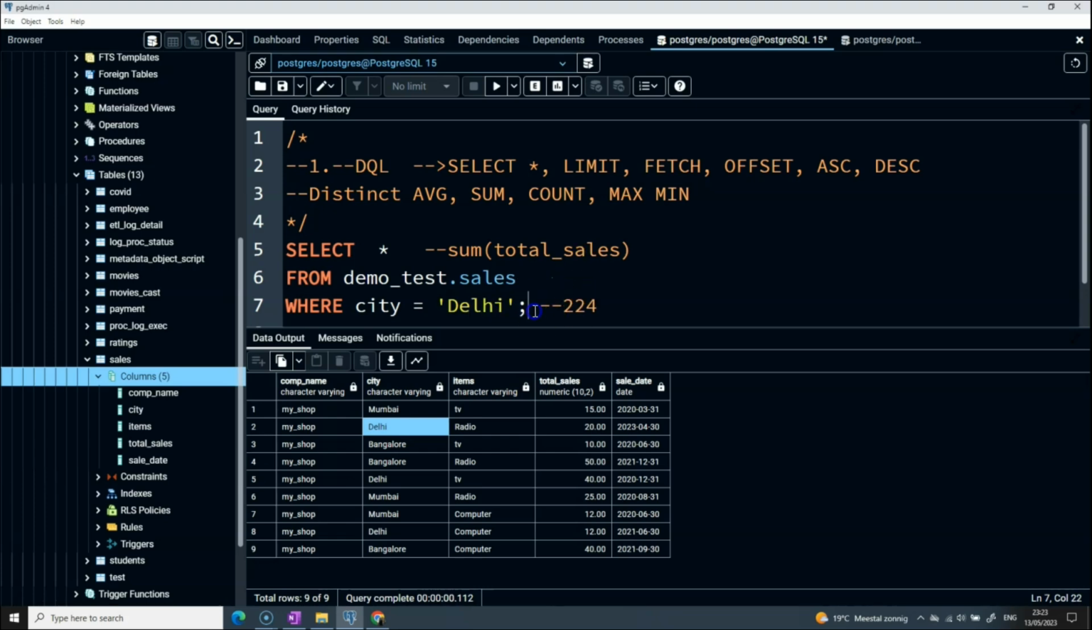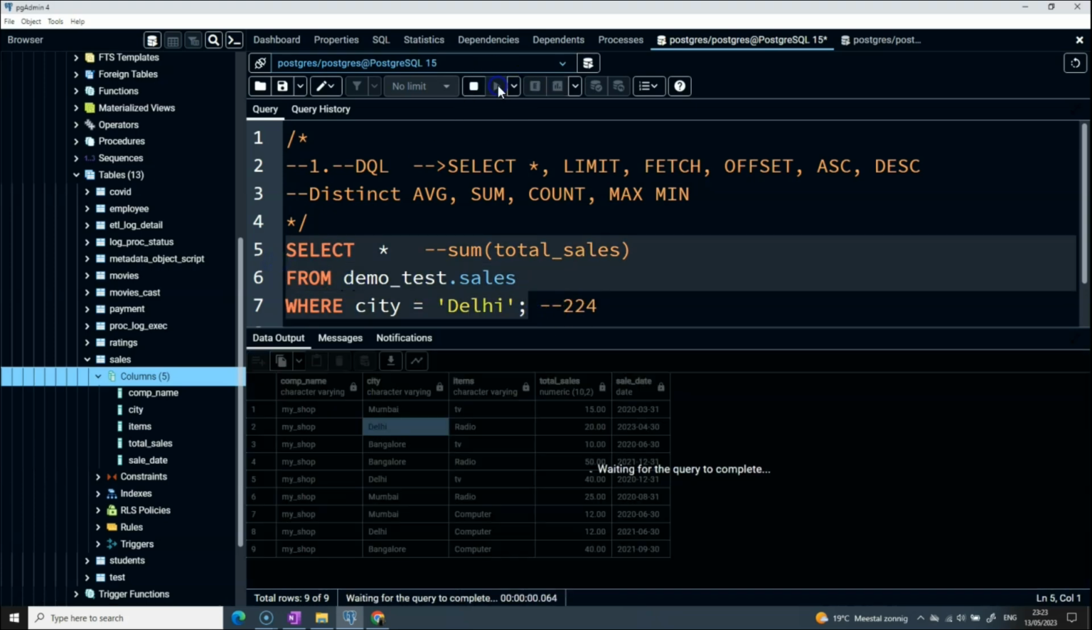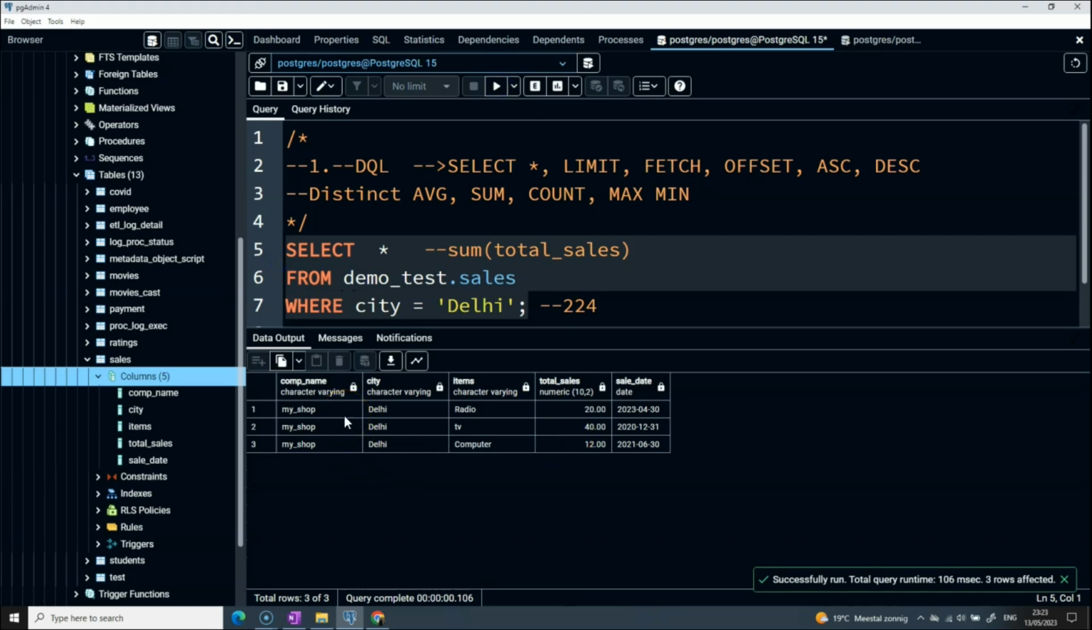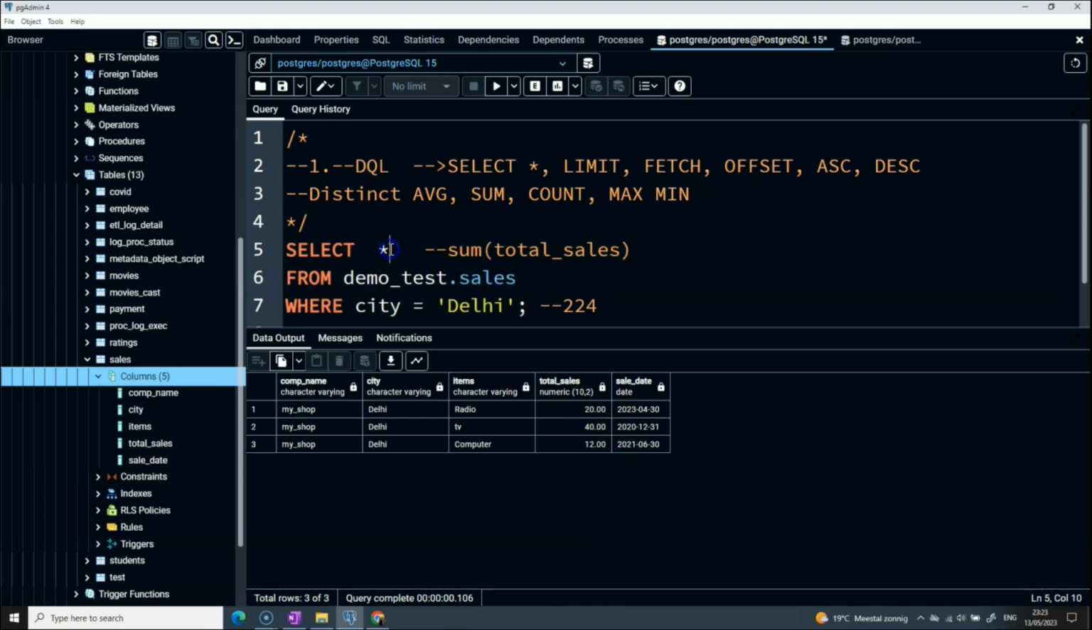So how many records in total? If we run it, total 3 records, and I want to check only this Delhi sell. So here what do we do? We say sum, and only Delhi. So it will first filter out Delhi and sum the total sells of Delhi.